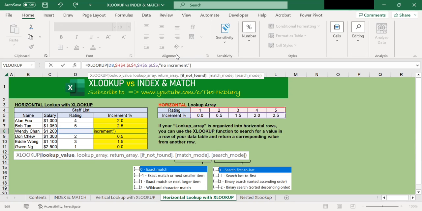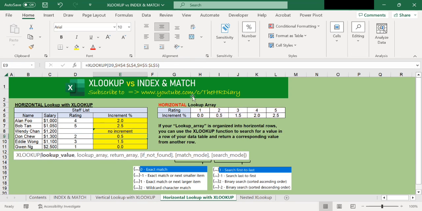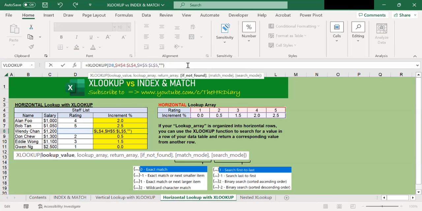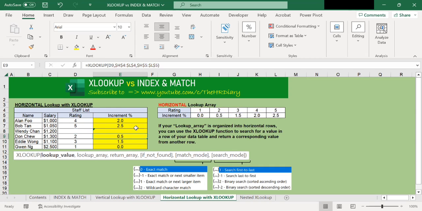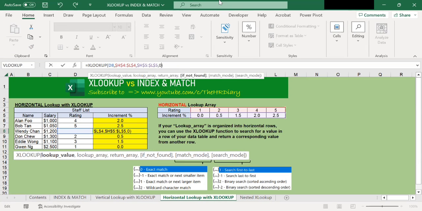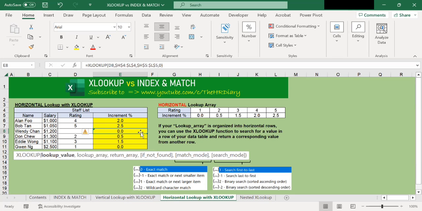Close quotation mark. When you're typing text, you need an open quotation mark, type in the text, and a close quotation mark, and enter. So you have no increment here. If you want to replace the error message with a blank cell, just delete this, make sure you have an open and close quotation mark, and hit enter, and you have a blank cell. And if you want it to be 0, remove this and type in the 0 and hit enter and you get 0 here. Then I can copy and paste this formula, drag it down. So this is how you do the horizontal lookup with XLOOKUP.